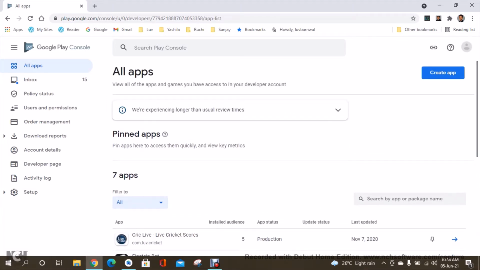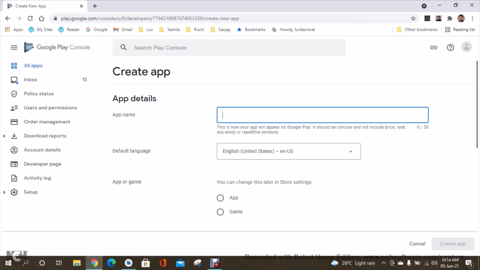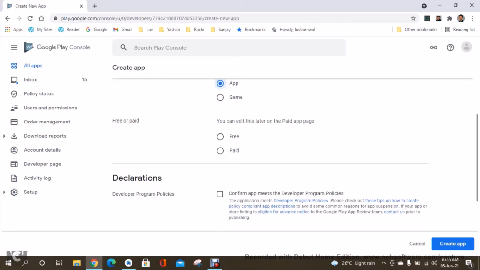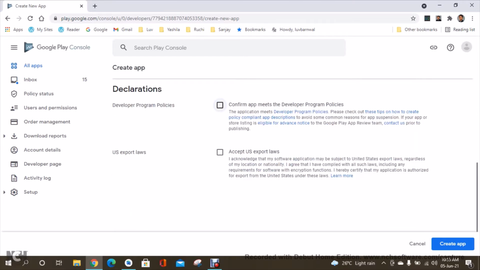So what we are going to do is create an app. We'll call it Crick Live Cricket Scores. And this is an app. This is free. And then confirm. Let's create the app.